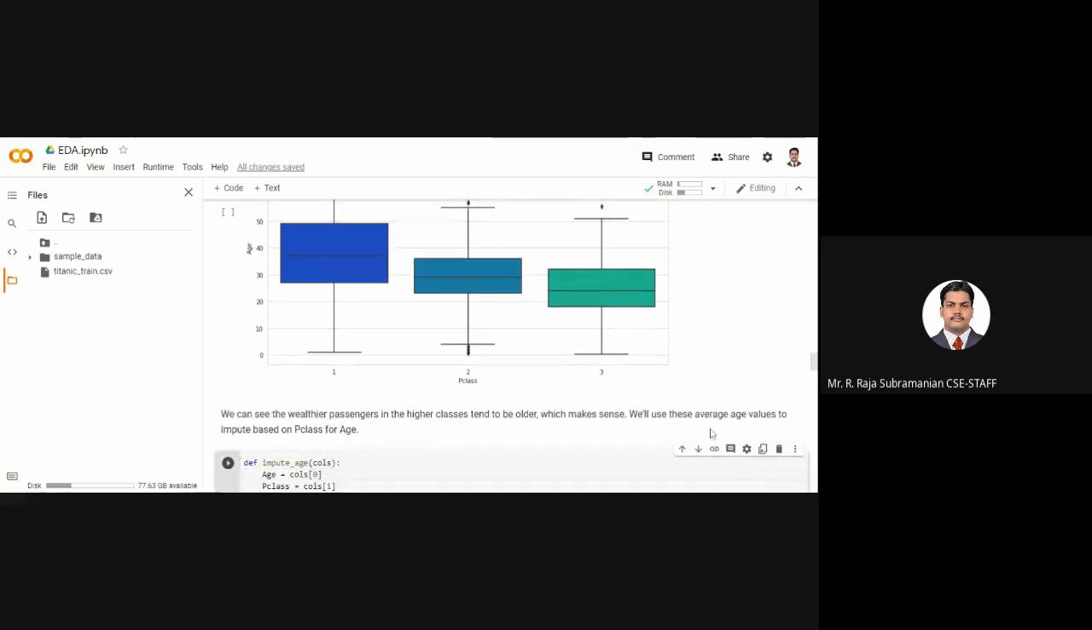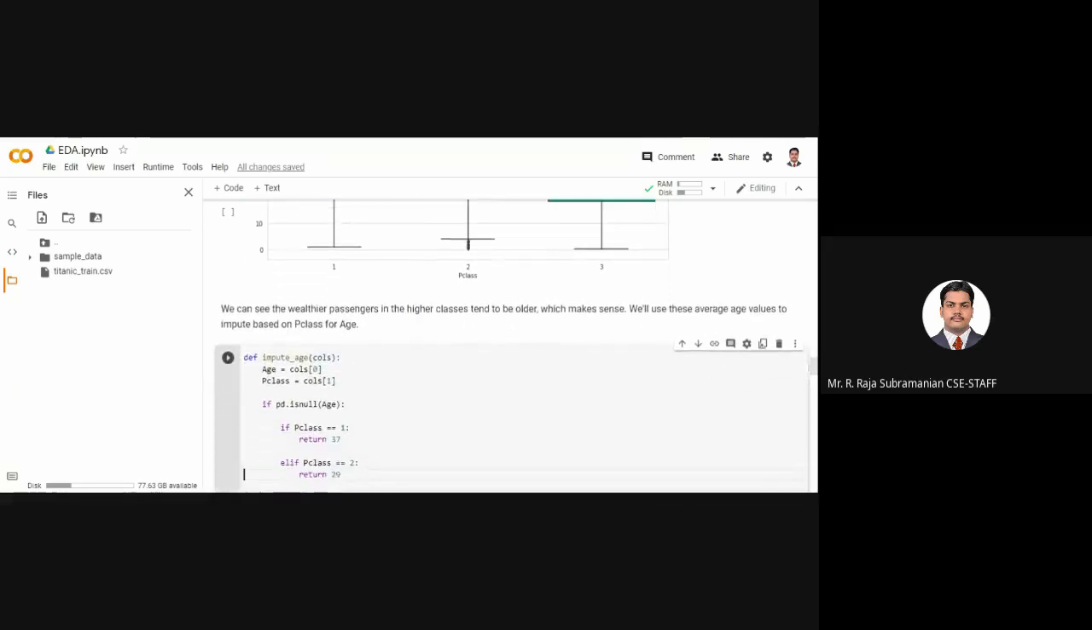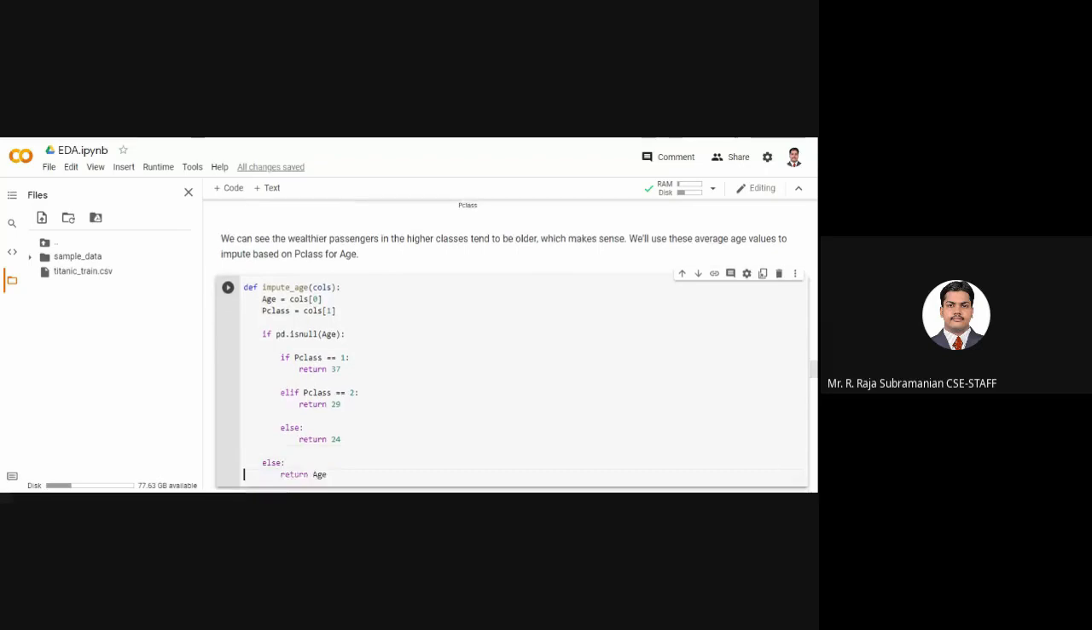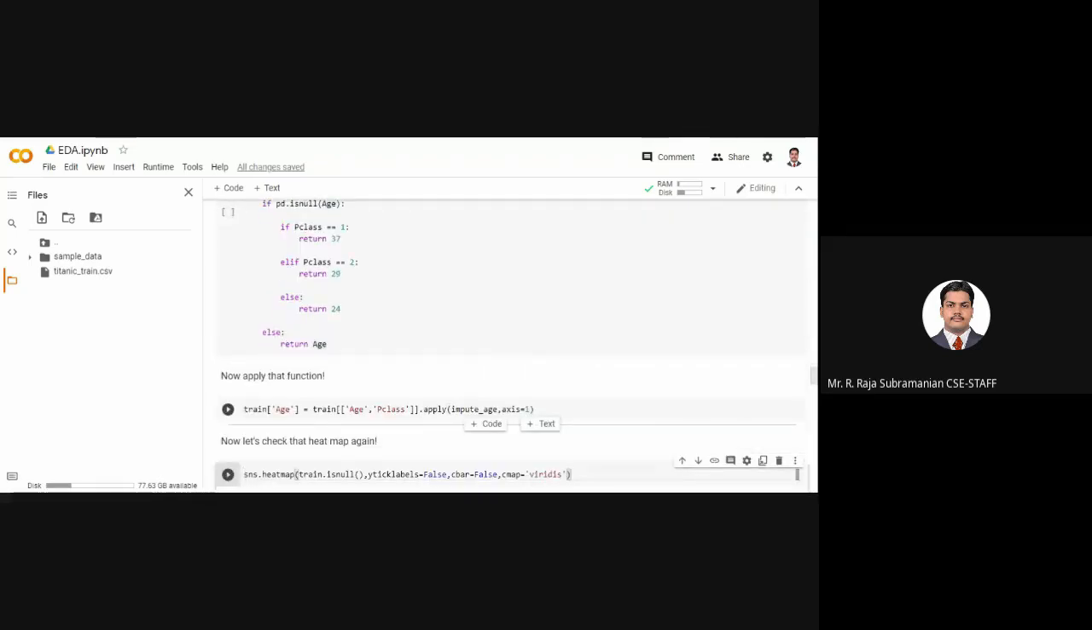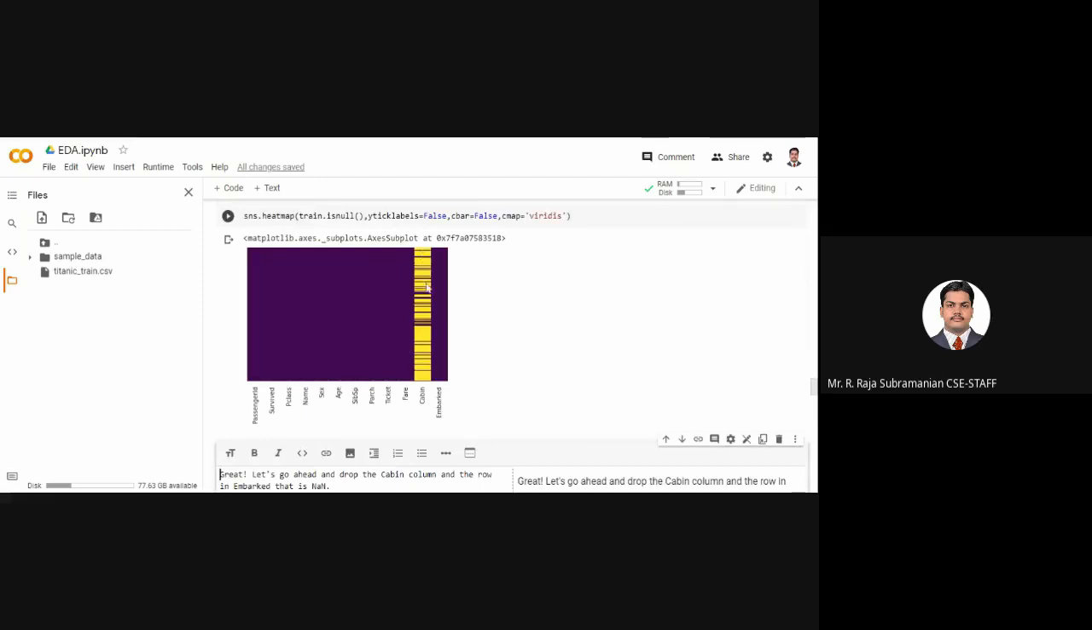Yes. Now the next step, what we have to think about is this cabin, right? This cabin is going to have more NA values. Now I need to remove these cabin NAs, right? So what we can actually think of first is dropping the cabin values.